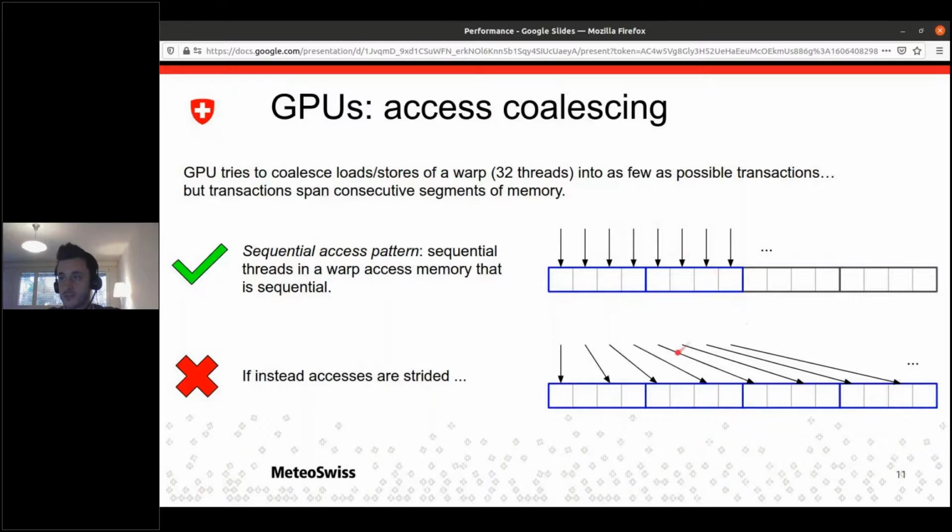How can you achieve this? By, for example, a sequential access pattern. So sequential threads in a warp access sequential memory locations. An example is you have thread number 0 of the warp that accesses memory location 0, thread number 1, memory location 1, and so on. This is, let's say, the optimal way to access memory. So if you can, you should design your code to basically use this pattern.